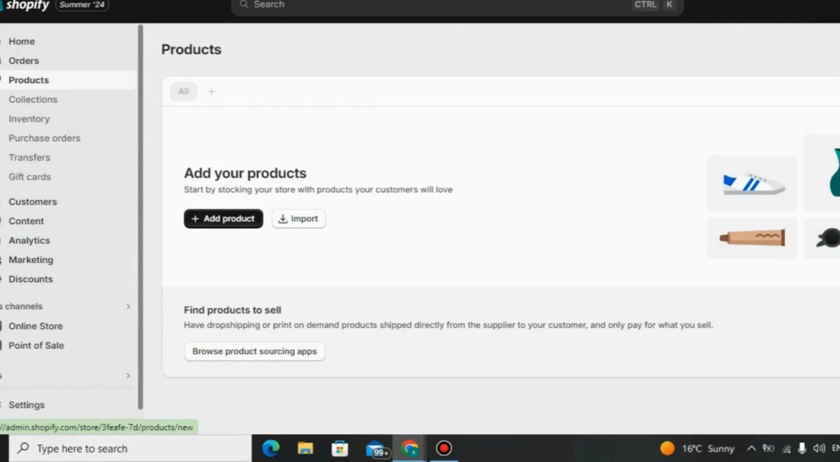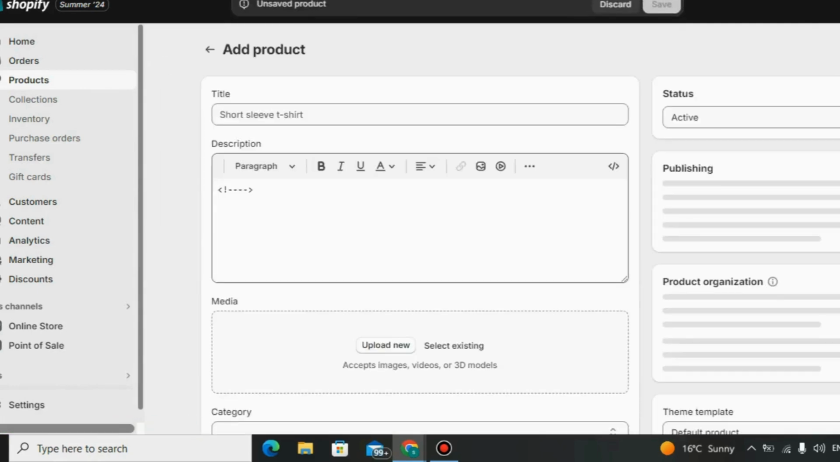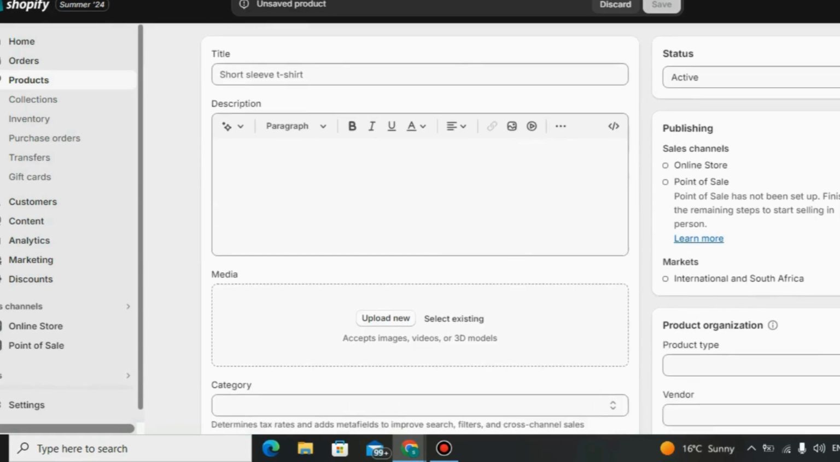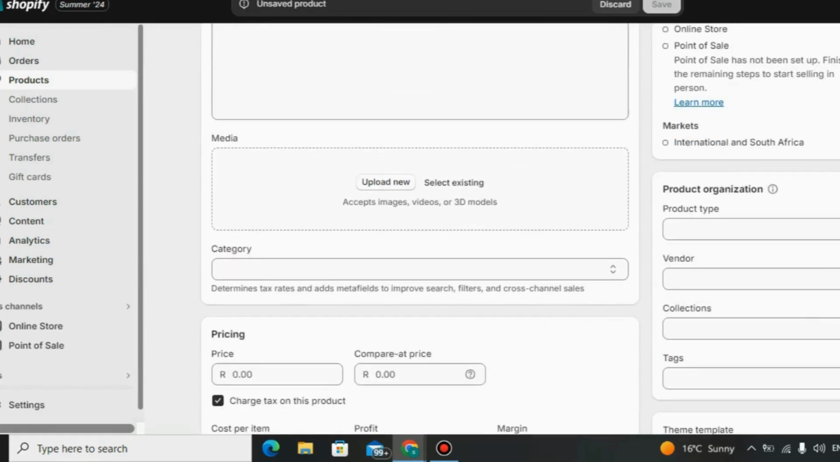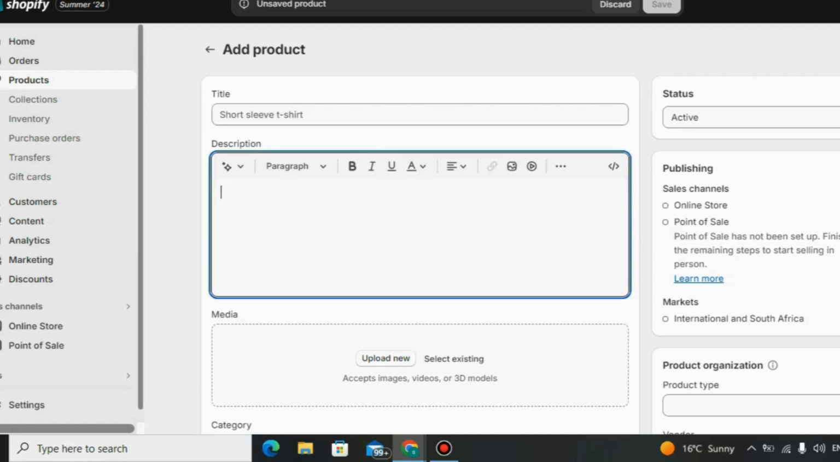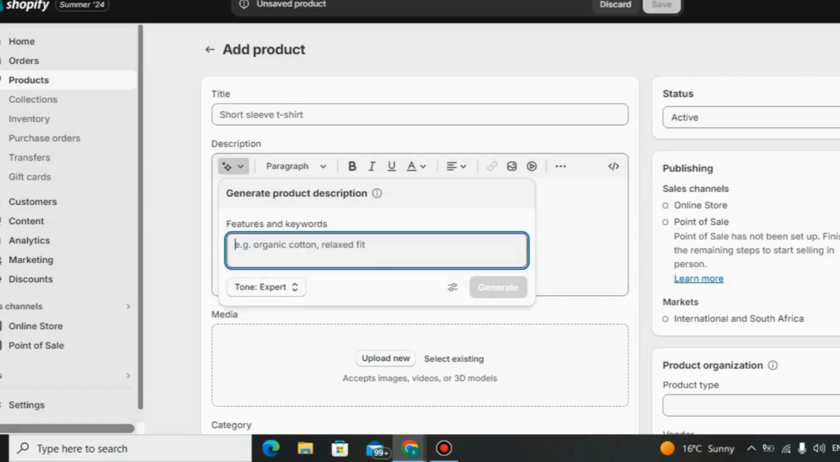So what you need to do is write the title of the product that you want to sell on Shopify. You can also write the product description so that your customers will have an idea of what your product does. But I like to use this AI feature from Shopify. When you click here to generate text, you have to put some keywords. This AI tool is going to write the product description for you automatically.